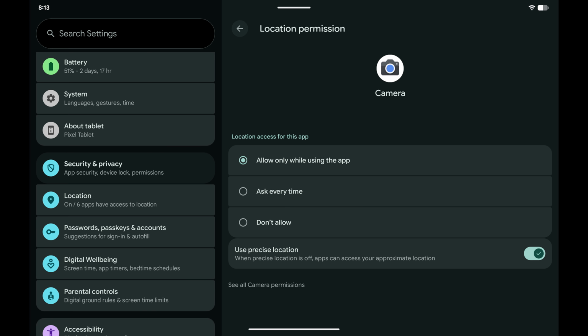First, tap to select Ask Every Time. This ensures the app must ask for permission every single time you open it, and it loses that access the moment you close the app.